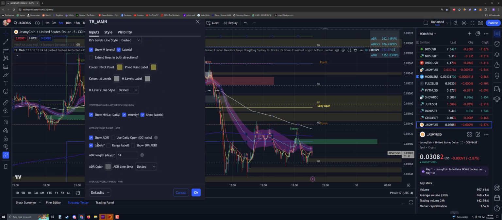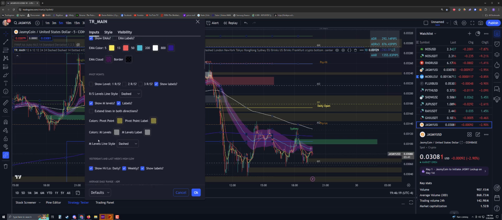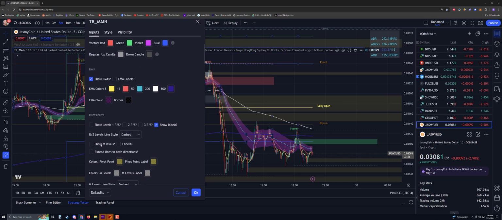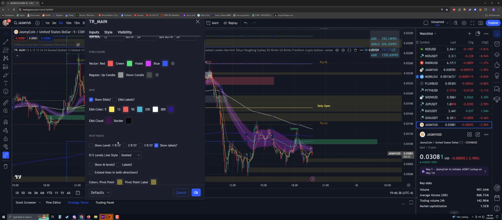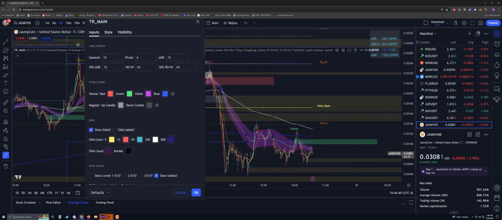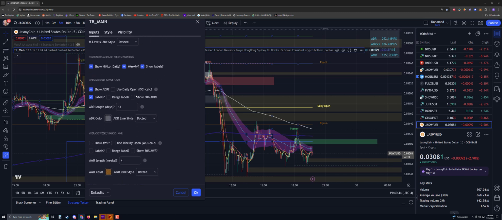The range daily high and all that stuff, you want to leave that. M levels, I take this off, I believe. Yeah, I take that off, and I take the labels off. So under pivot points, I remove the show M levels, and I remove the labels. This box I don't like, so I get rid of that box.